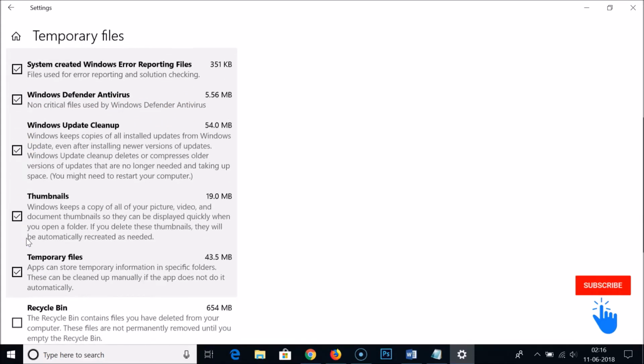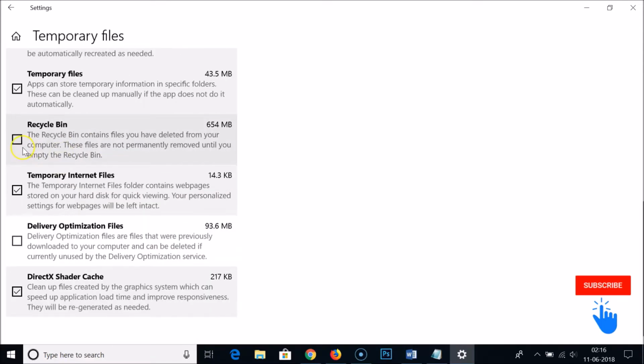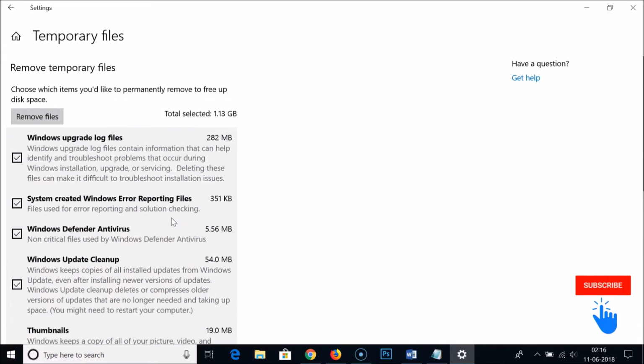Okay, so no problem, I want to delete this one also. So guys, you can select the files that you want to delete. Okay, and I want to delete the content from this Recycle Bin also. Okay, so I selected that. And Delivery Optimization files, I have this, so I need to delete this one also. Okay guys, so you need to select which files you want to delete, and these are all temporary files, so you can delete all of them. Okay, and after you are done selecting the files, you just need to click on Remove files.